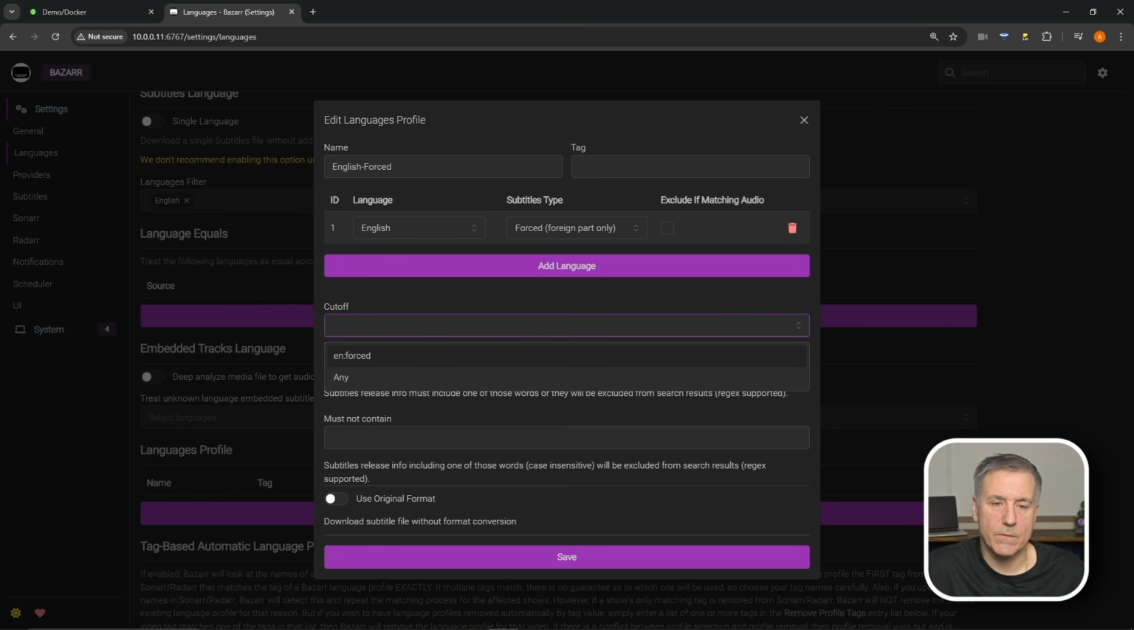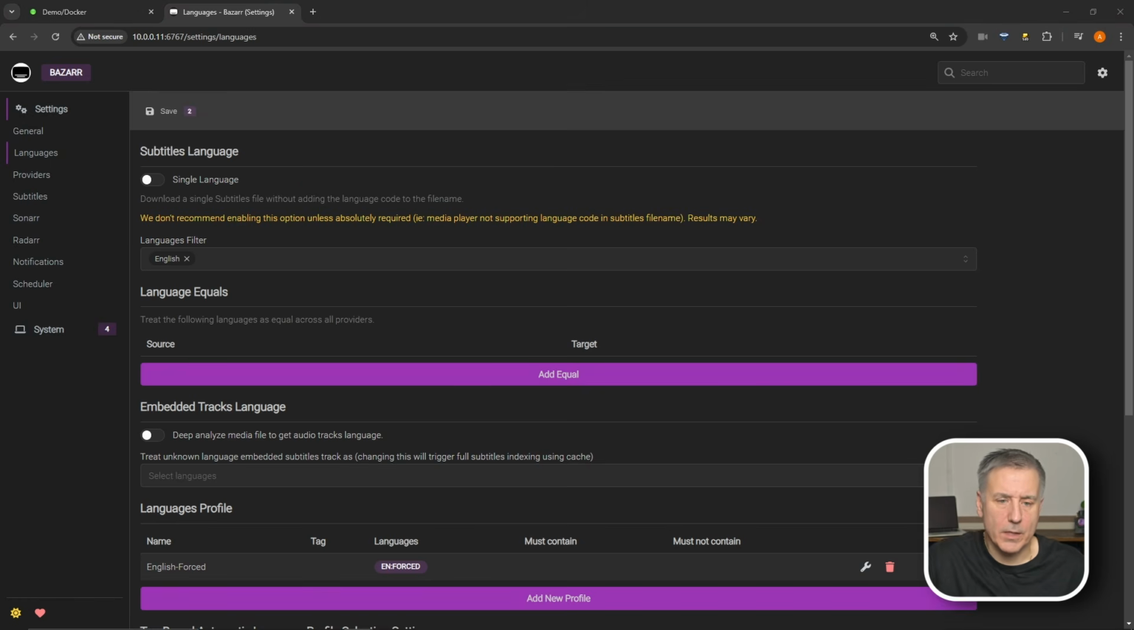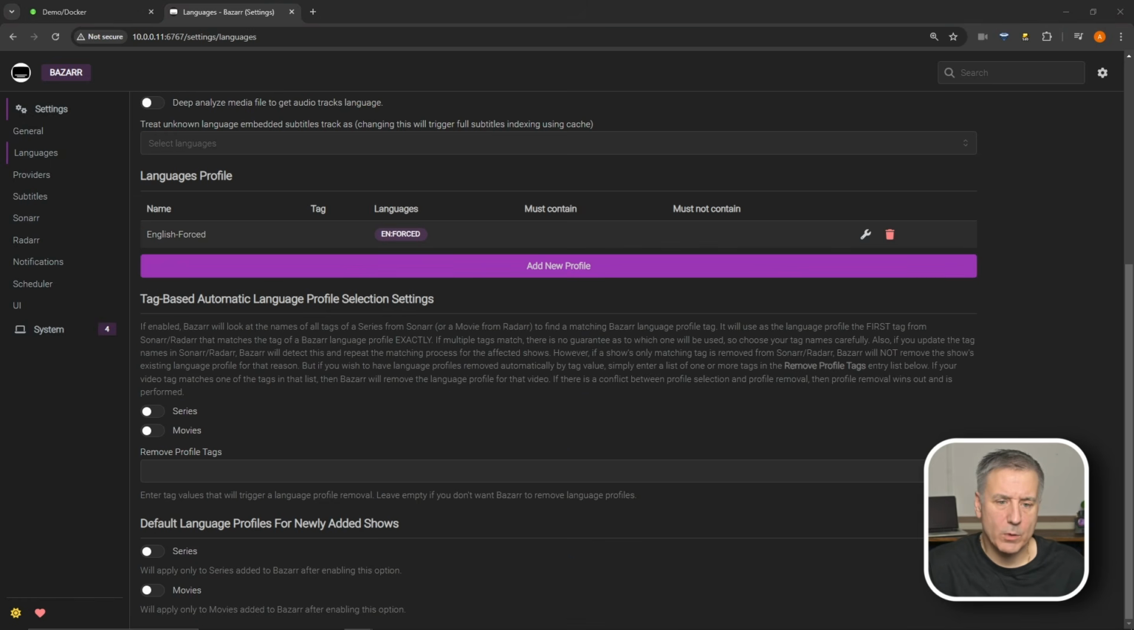Next, we're going to go down to cutoff. We're going to select the forced version. Any would be any subtitle. Everything else should be good there on the default, so I'm going to go ahead and hit save now. All right, next we're going to scroll all the way down. And under default language profiles for newly added shows, we're going to turn on series.